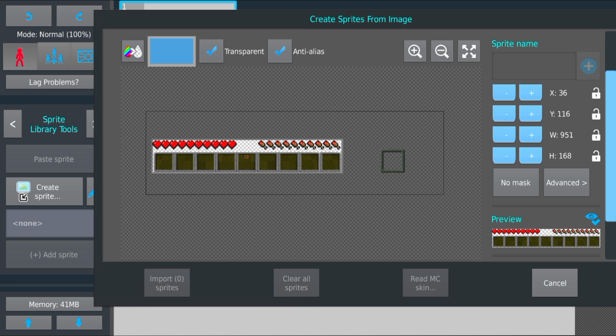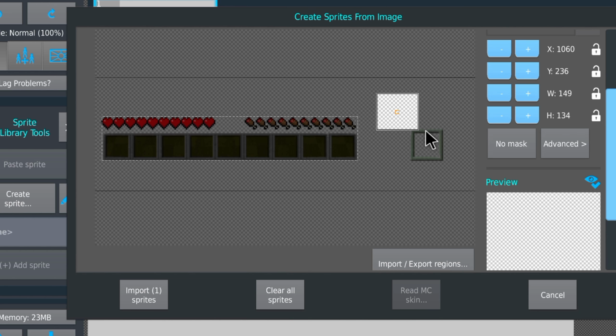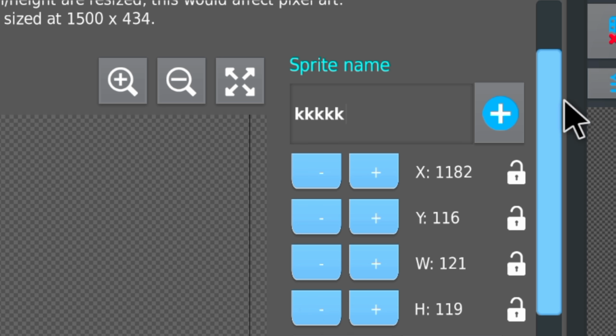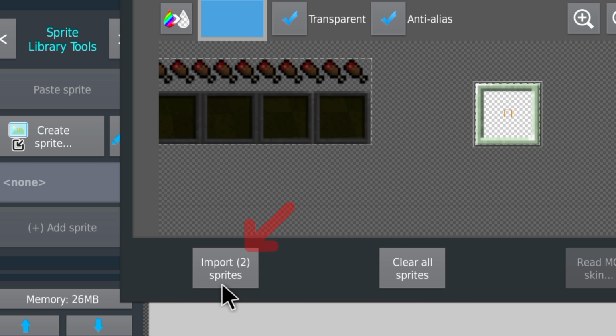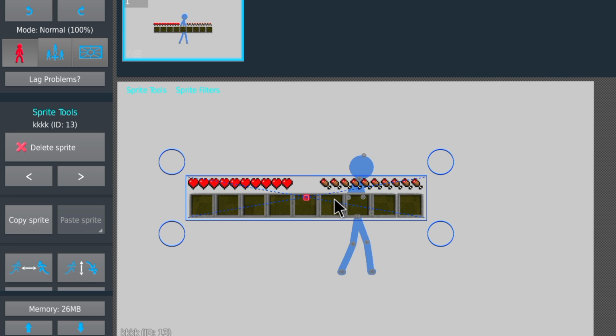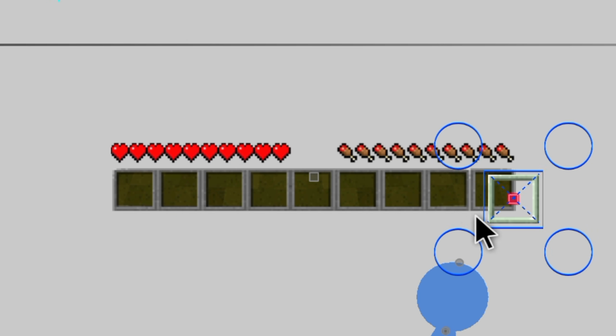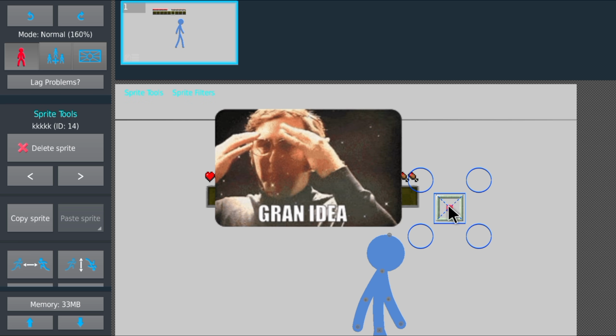After downloading, first crop this part of the image, name it, and tap the plus icon, then crop the small image on the right. After naming it, tap Import Sprites. Now you've added both images. If you add these images directly to your project, you'll notice it's hard and time-consuming to make them follow the character every time. There's a fix for that.